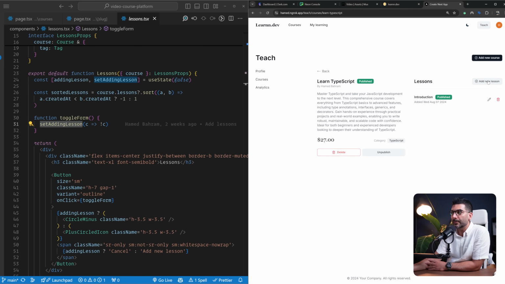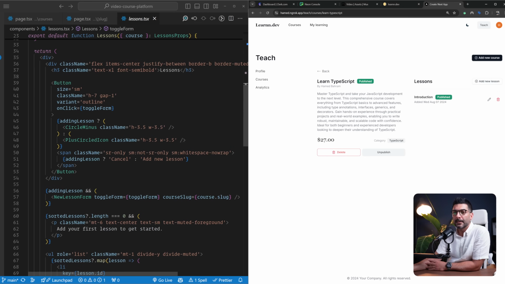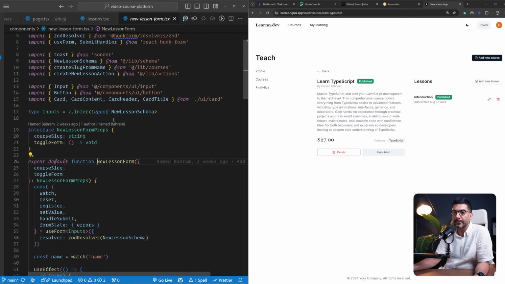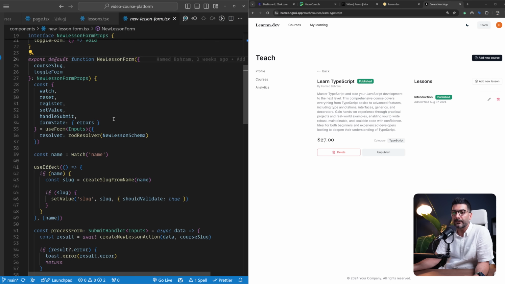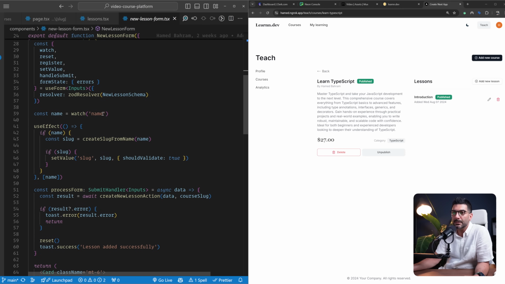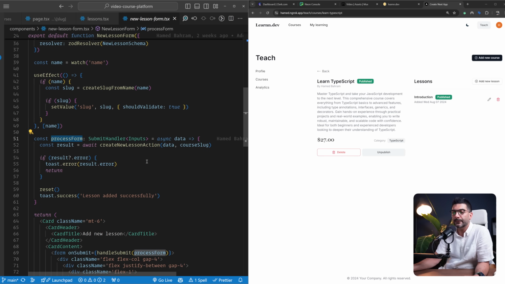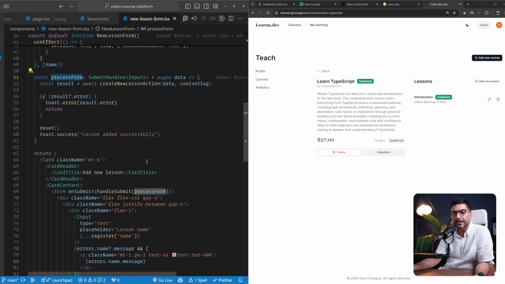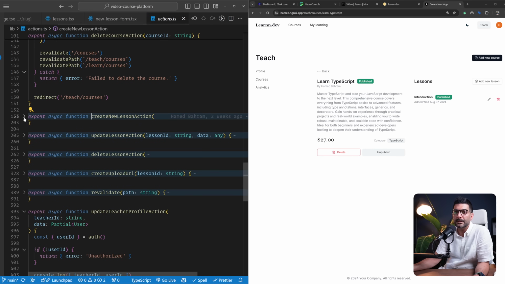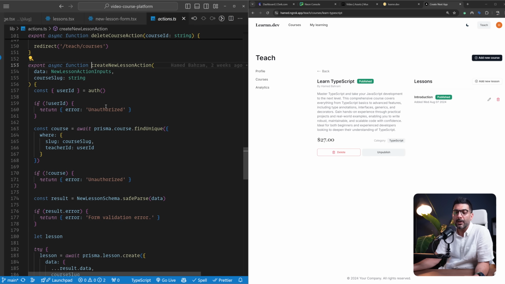So just going to toggle this form. And then as far as the form goes, if we are adding, we have this new lesson form. So let's look inside of this. For the new lesson, again, we are using React Hook Form, Zod as a resolver, similar concept, a name turned into a slug automatically, a process form, which when the data is validated, is going to call this create new lesson action. This is going to use our authentication to make sure that this user is authenticated.